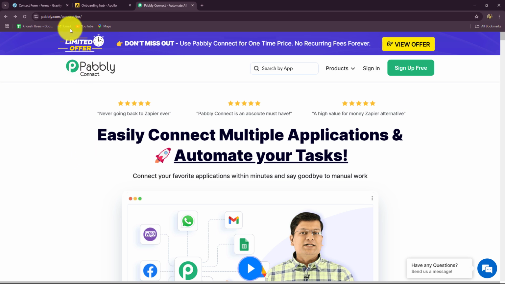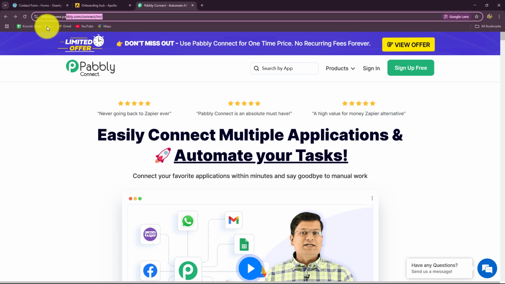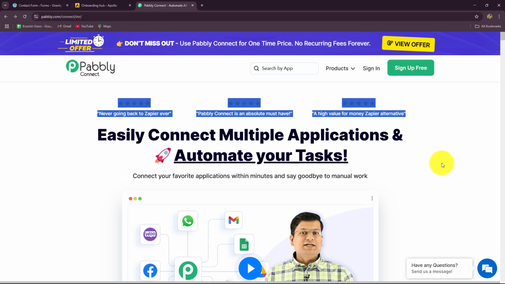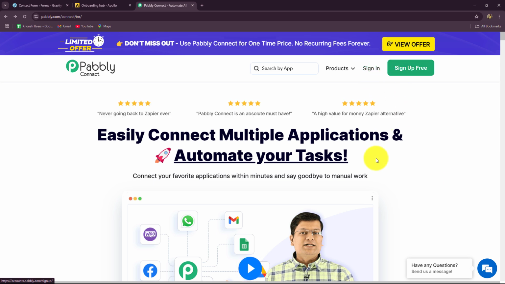So let's get started. Currently, I'm on the home page of Pabbly Connect, which we can reach by typing the URL pabbly.com/connect/INR in our browser. After coming over here, we'll find two options: sign in and sign up for free. If you are already an existing user, just click on sign in to log into your account. But if you are a new user, you have to click on the sign up for free button. It will help you create a free new account in just 2 minutes. Also, when you do that, you're going to receive 100 free tasks every month to explore this amazing software and to test multiple automations.